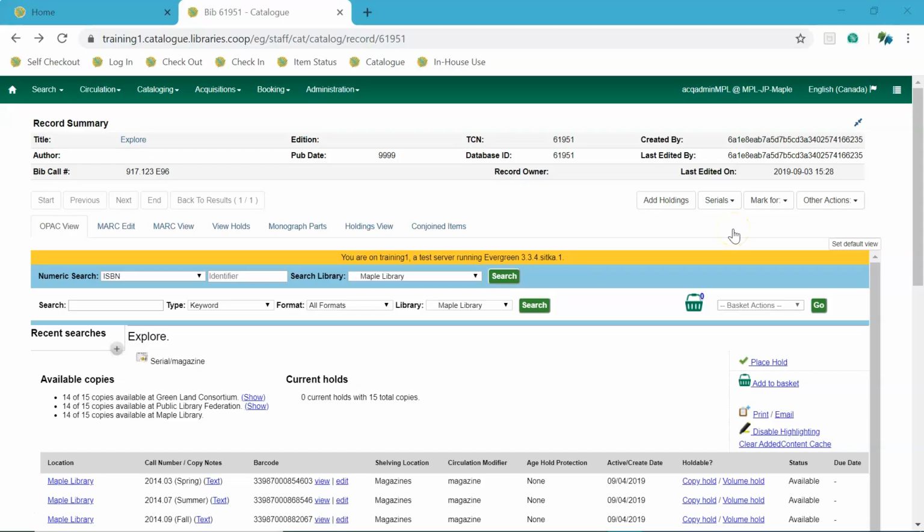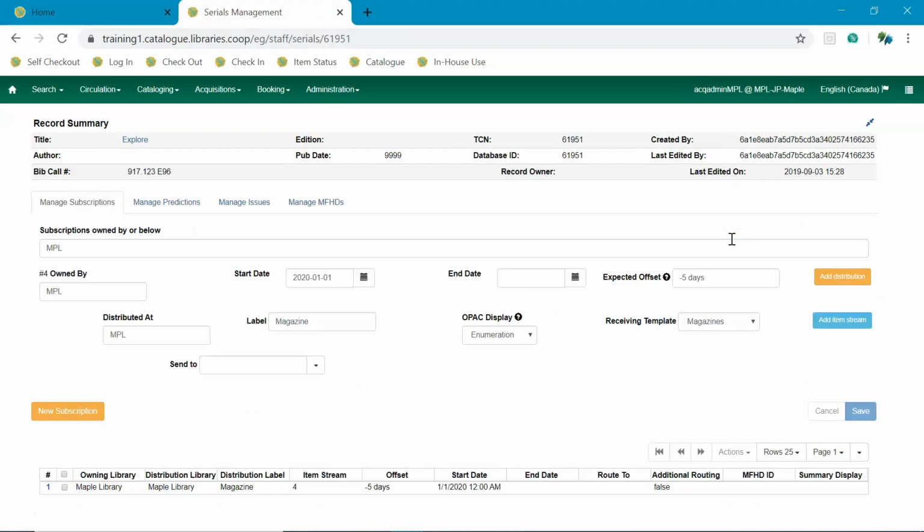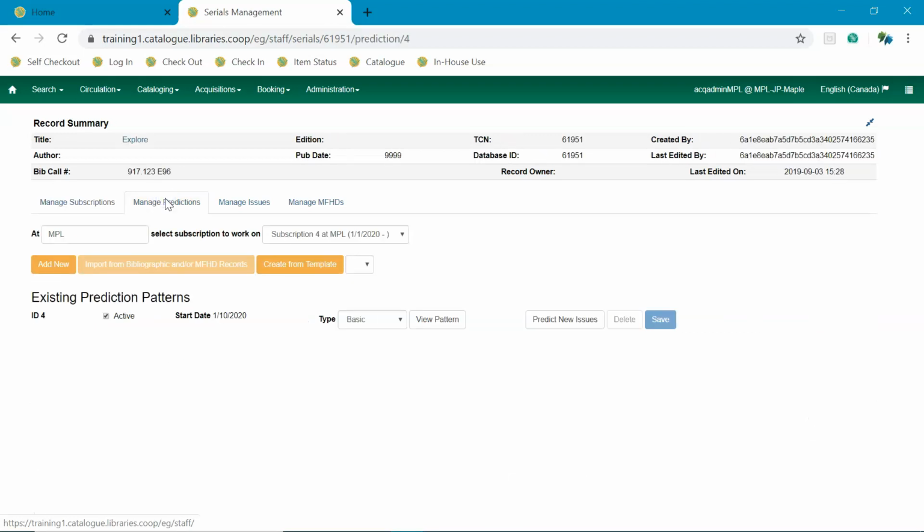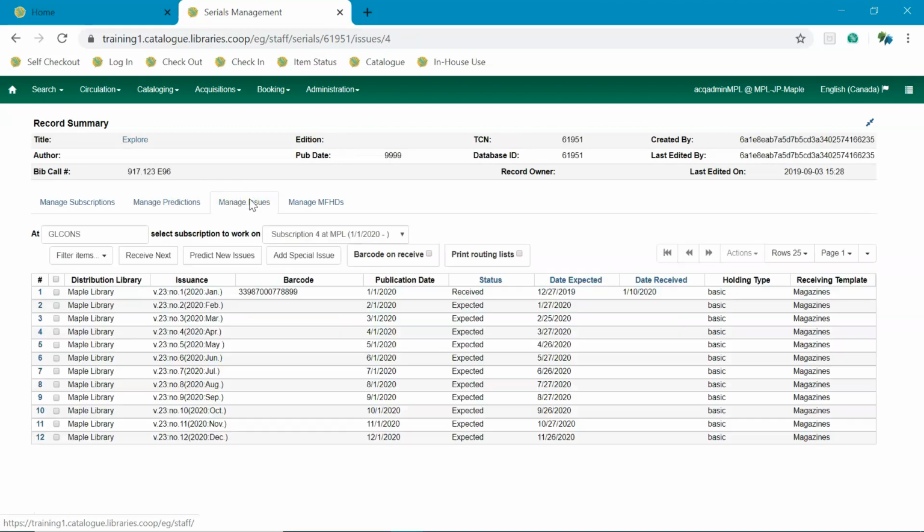Serials functions are accessed through the Serials menu in the Catalogue. Staff can create subscriptions, add distributions, define captions, predict future issues, and receive items, all in a single tabbed interface. Serial subscriptions are added to existing catalog records. You must find the desired record in the system or import it by Z3950 before you can create subscriptions.